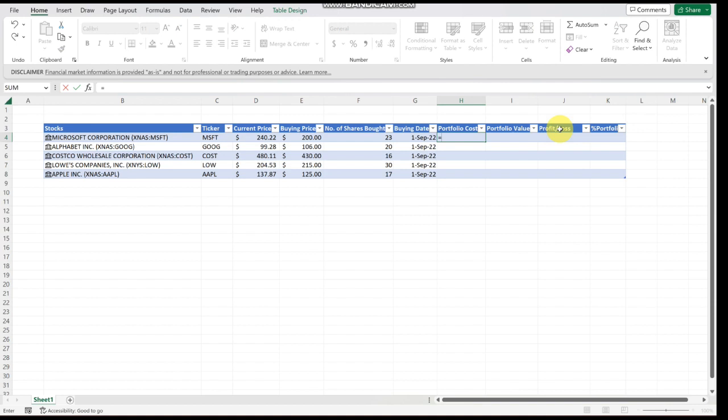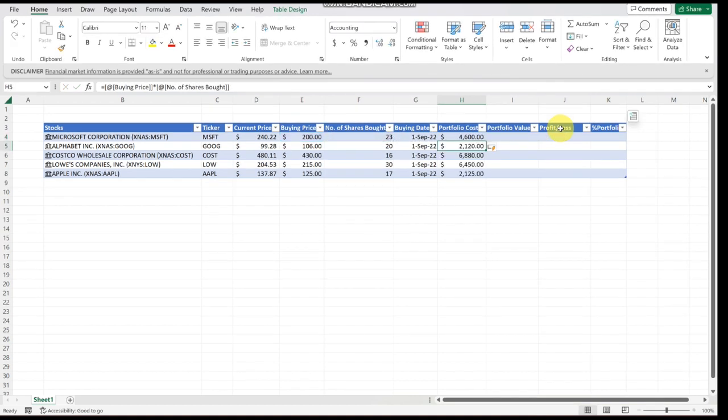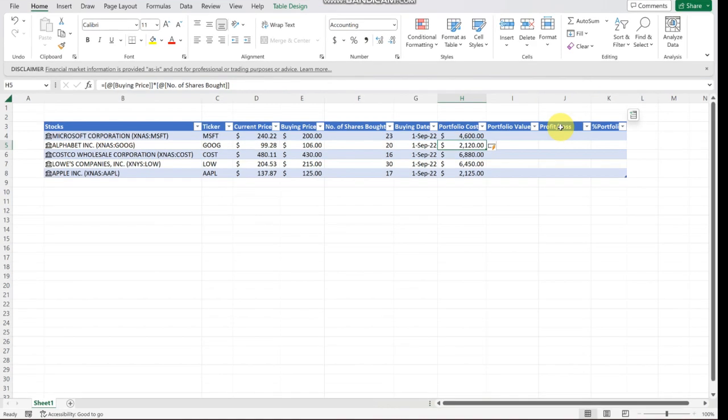Now to get the portfolio cost, I will multiply the buying price with the number of shares. You will see that Excel will display the buying price multiplied with the number of shares, and then it will automatically complete this for all the cells in the column. This is a nice little feature, and this is because I have given this table a proper structure, and Excel recognizes that all the cells for the portfolio cost column will need to have the same formula as the top cell.